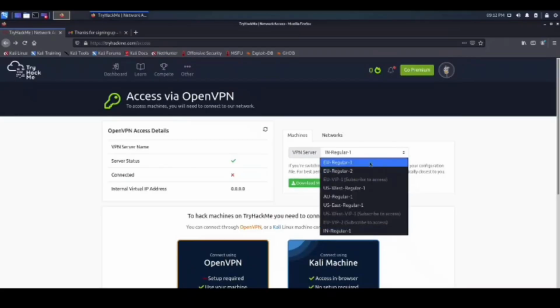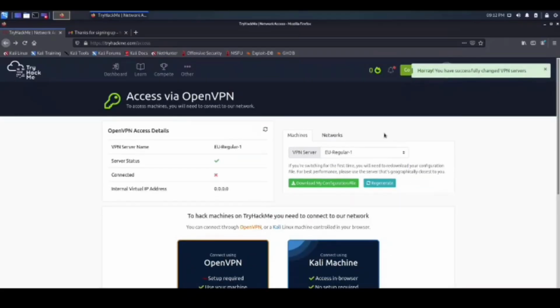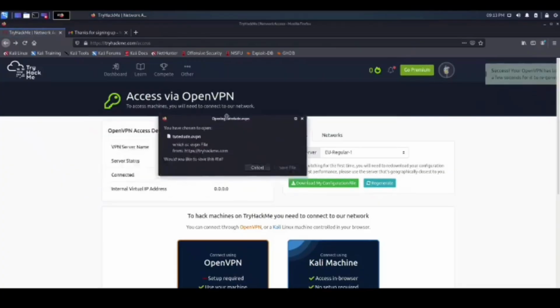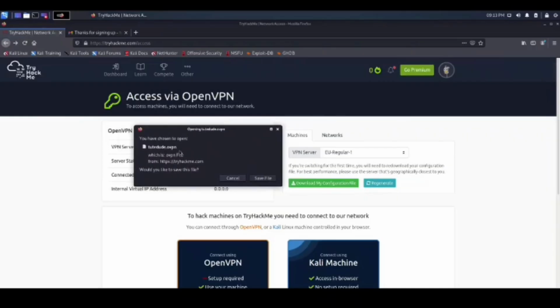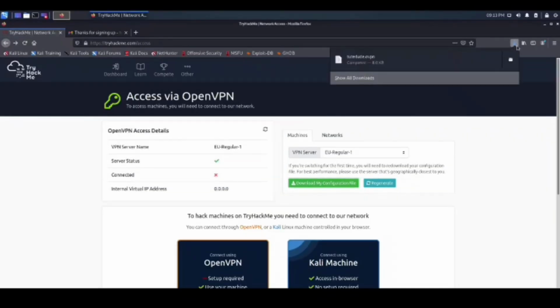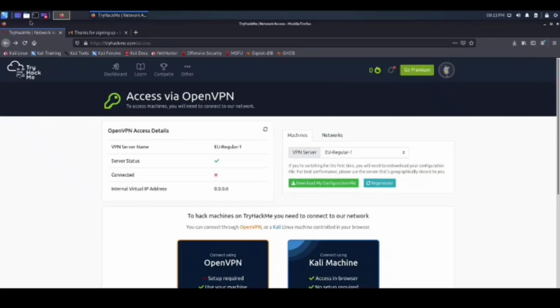So let's try EU regular one and see if that works. We have changed it, and now I can regenerate the key. It says the key has been regenerated. Now let's try downloading it. You click on download, and yeah, we get this VPN file here. It says your username and then .ovpn. You have to save this, and as you can see, it has been saved in my downloads.